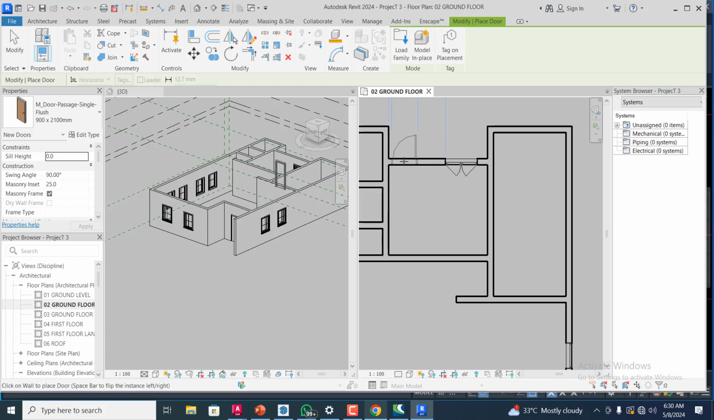So you can as well place this door and swing it to whatever way you want. Let me just place this door first. By the time I place this door, you can see it's opening in this direction, and this is not how I want it, so I can just click this in order for it to open this way.